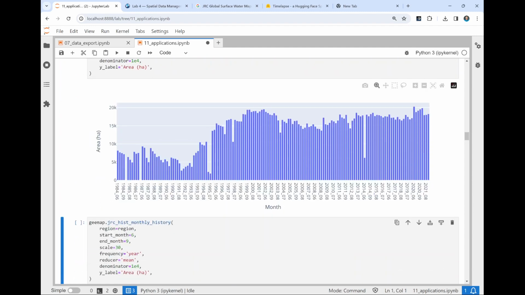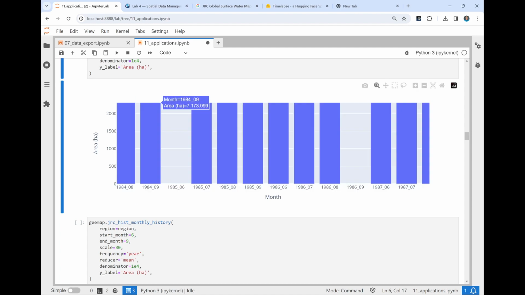Now it's more continuous, but you still have some data gaps in the early days, because at the time there's only one satellite. And it is all cloud, there's no data. So you still have some gaps in a specific month. For example, in 1985, June, there's not much data here. So it's still empty.